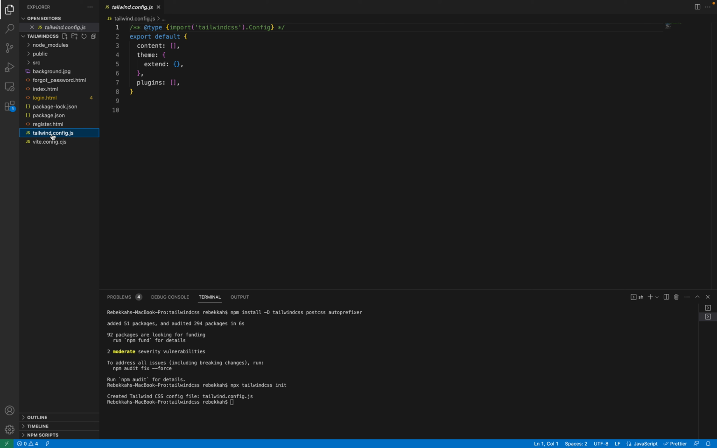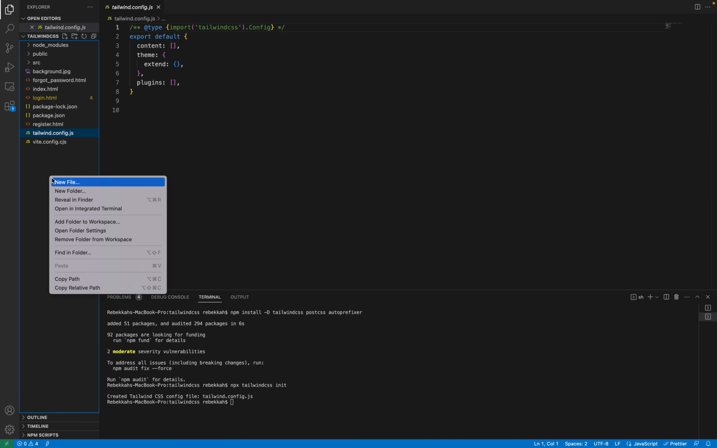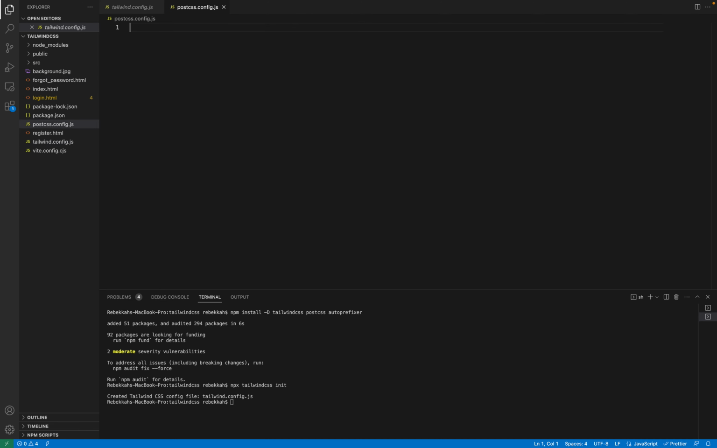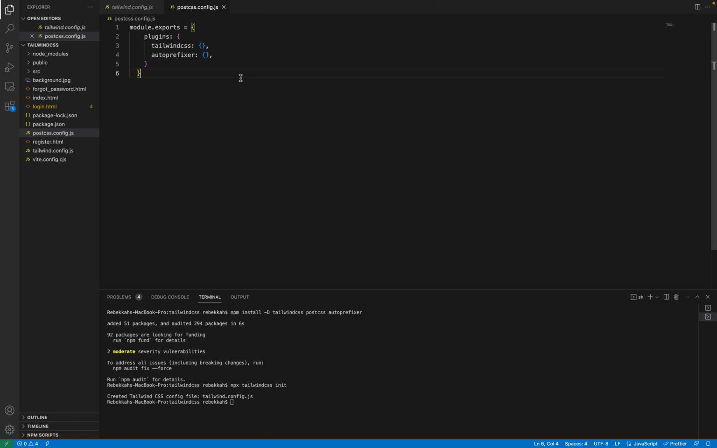But before the Tailwind config file can work, we need to also create the postcss config file. For us to do it, it's simple. We just come here and copy this file name. Then we right click, select new file, and paste the name. Then we can go ahead and copy the entire code here. So now let's paste it, and then we are done with the postcss config file.